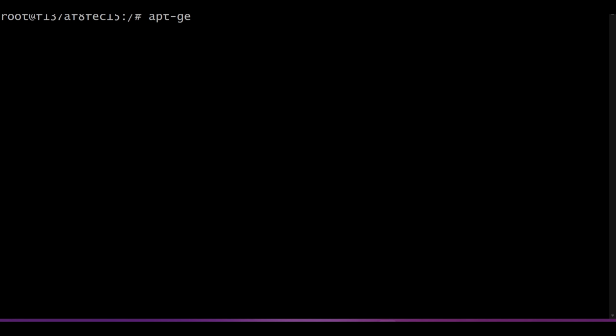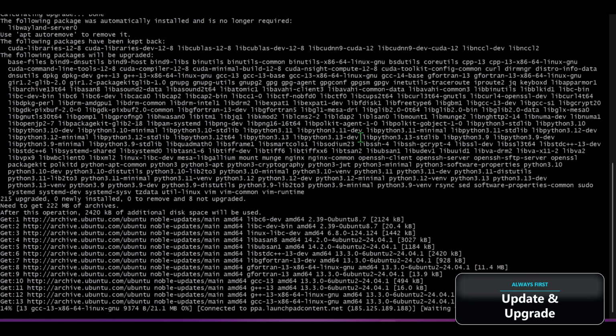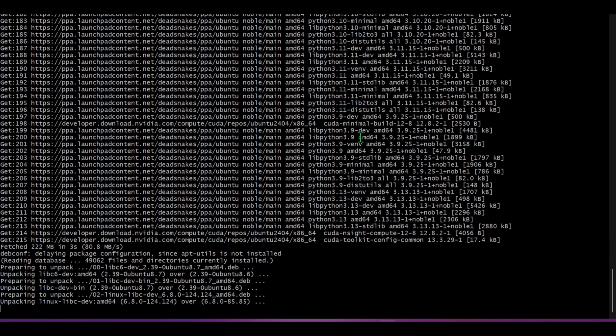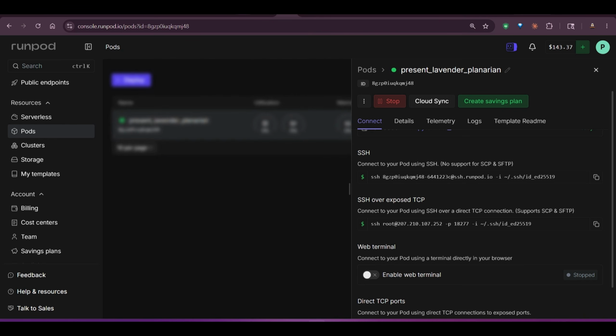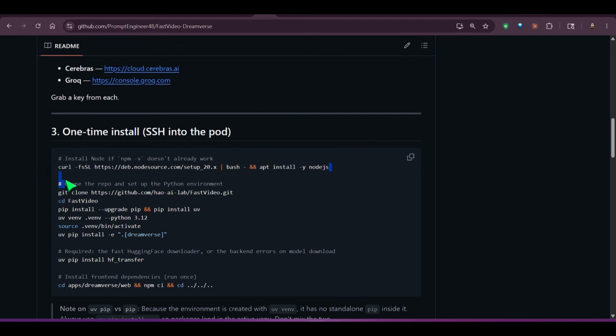And now, first and foremost, every time you work with any GPU cloud provider, you go ahead and update and upgrade your GPU here. So this is the first step that you always should do so as to not run into any sort of errors. So we go back to my repo now, and then you can see the first step would be to install these. So I copy this.